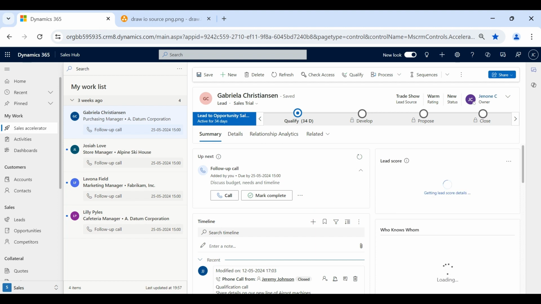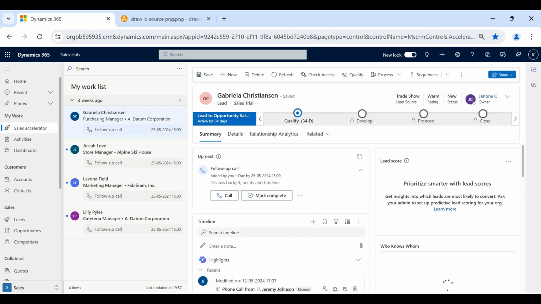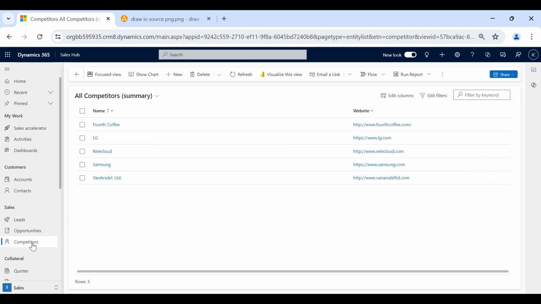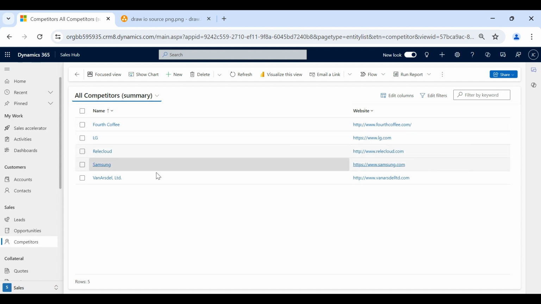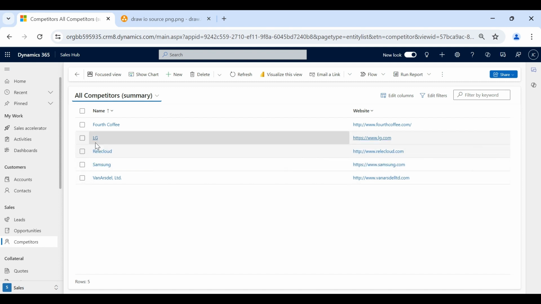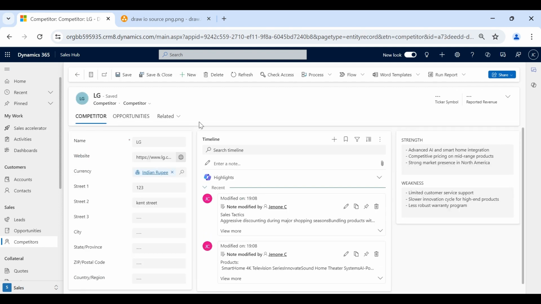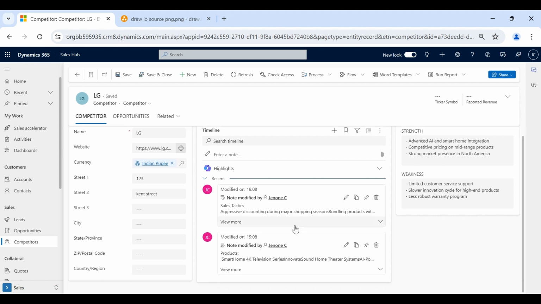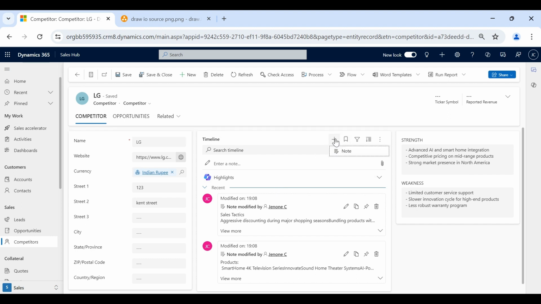Now I am in Dynamics 365 Sales Hub application. To access competitors, we need to go to competitors under Sales Group. Here you can see there are some competitor records already existing. If I open any record, I will be seeing the complete information about the competitor. Here in this case, LG is our competitor. We have captured the basic information like website, address, and also some of the information about the competitor under the timeline control. Here we can add multiple notes.